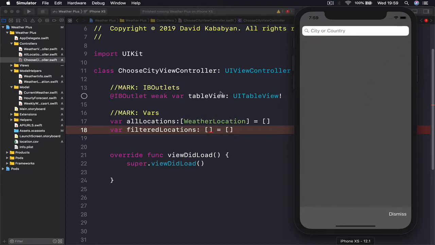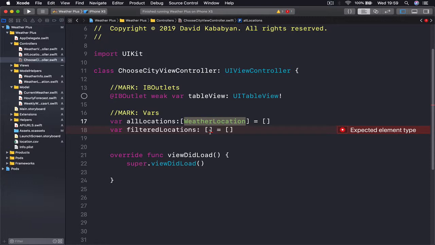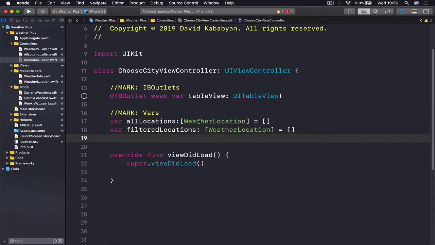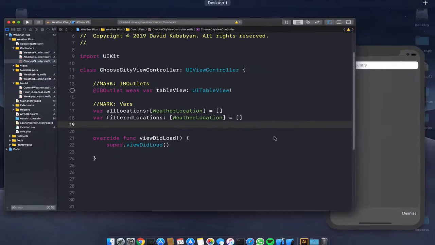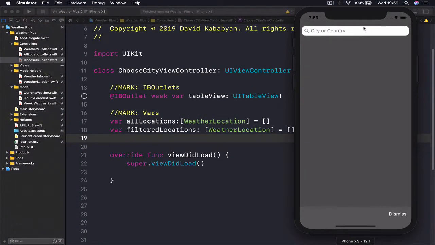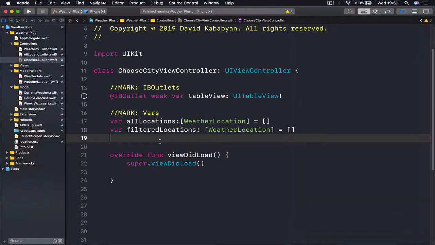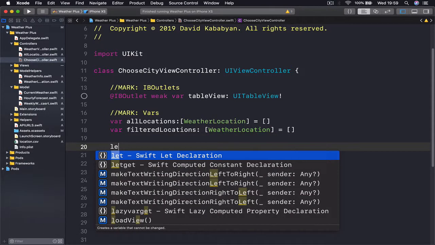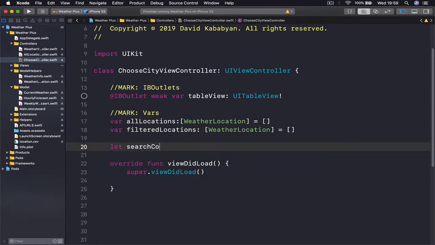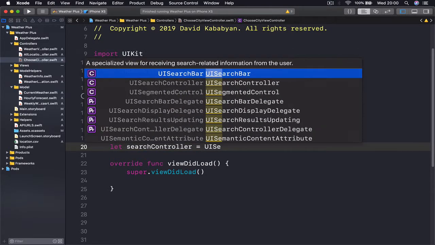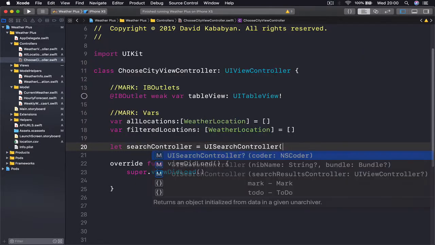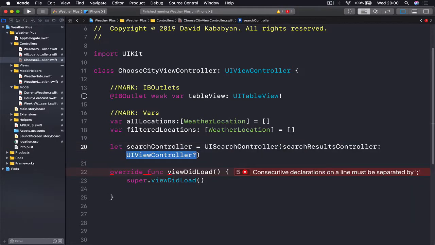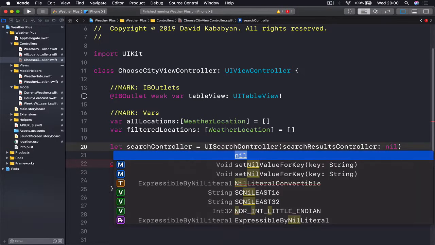All right, so I'm going to have a weather location in my filter as well, so they match. And then, of course, we need a search controller. So we have our search controller there on top. So we are going to create, so I say let searchController, and this is going to be equal to UISearchController. And I'm going to instantiate one with a search controller. And for now, we're going to pass a nil here.